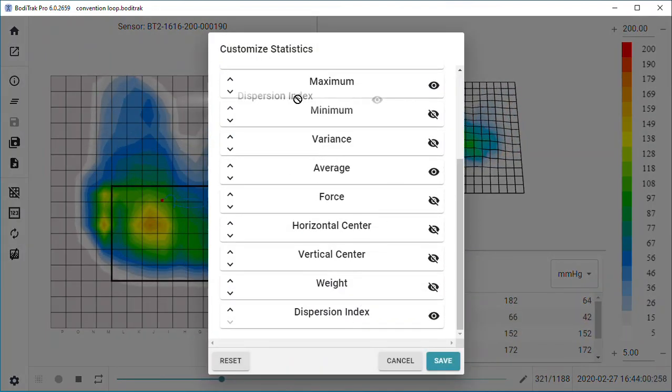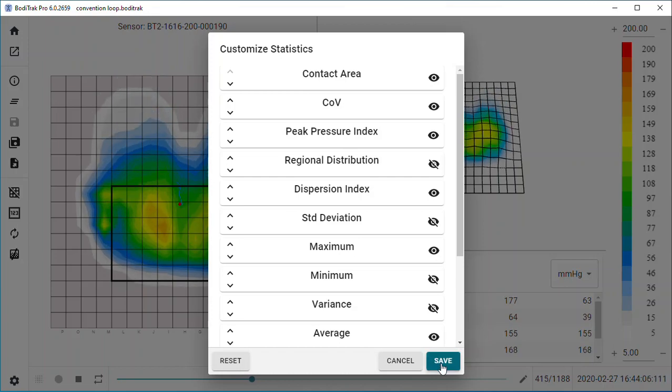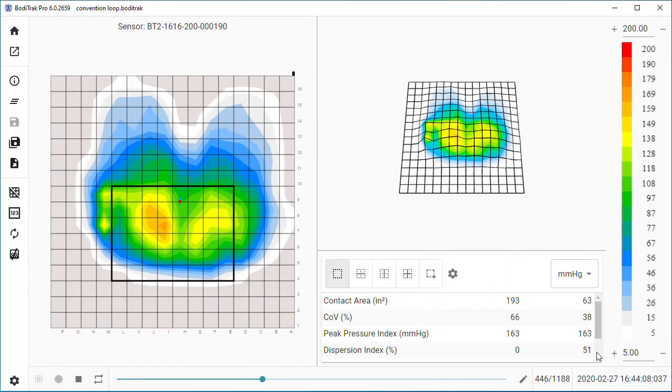dispersion index here. You can just grab these and pull them up to the top and add them into the discussion. So I'll add it there. I'll say save. Now you can see dispersion index.